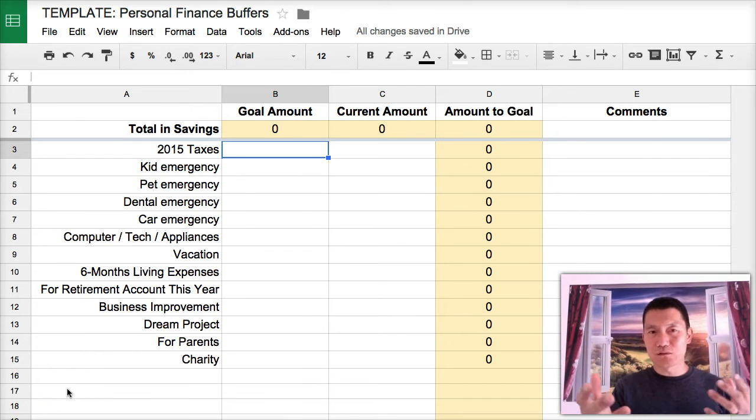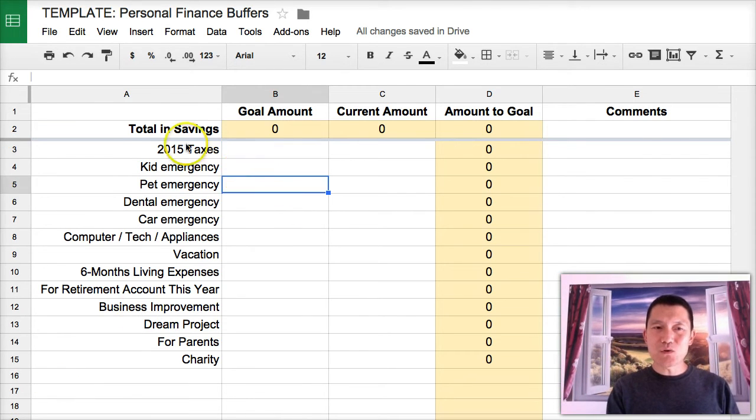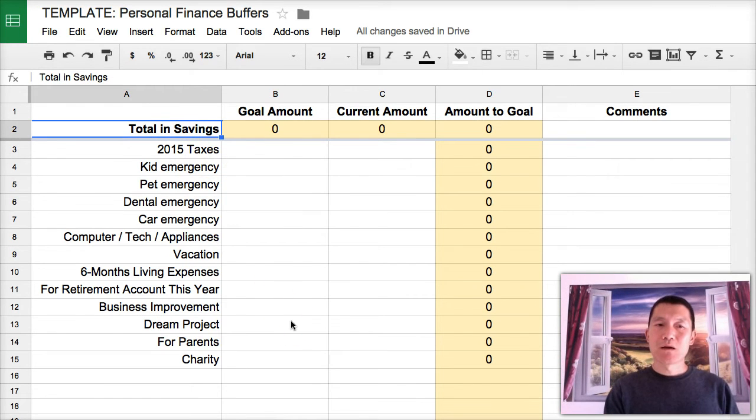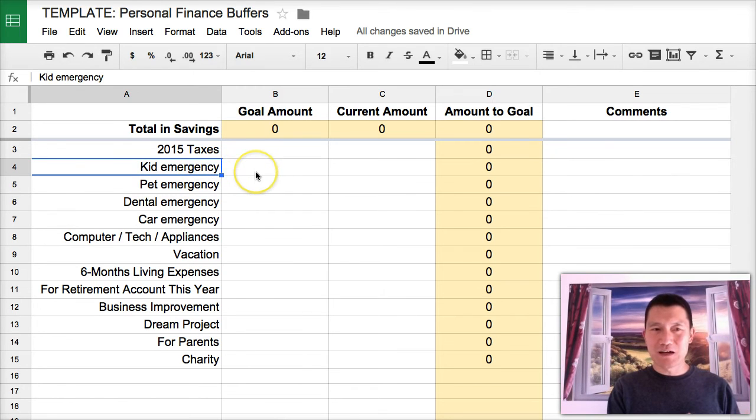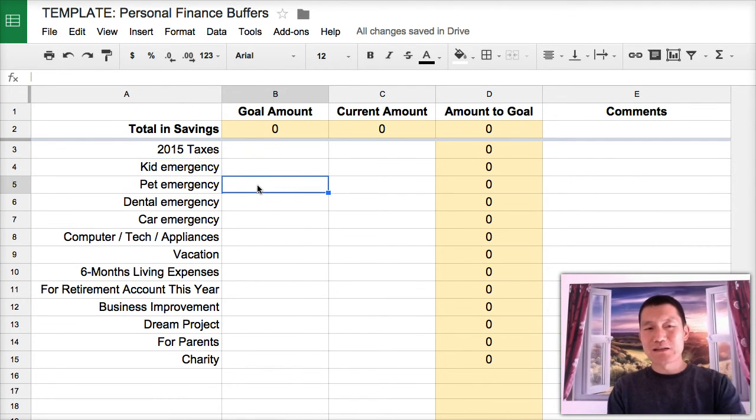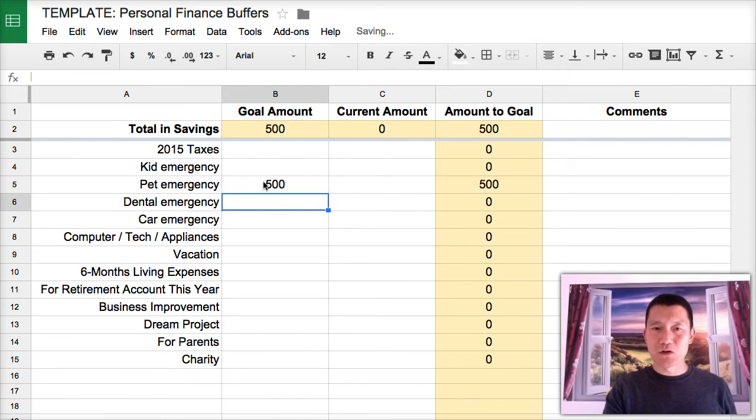This tool is free, and I'll show you how to get to it later. It works best if you have a separate savings account. First thing you do is you come into this tool and you fill out your goal amounts for whatever categories you want to fill out. I don't have any children at this time, so I wouldn't put anything there, but I do have pets. These are kind of emergencies, so if something happens and you don't have insurance to cover it, what amount would you like to have in there? I have pet health insurance, but there's a deductible of something like $500, so I'm just going to put $500 as the goal amount.